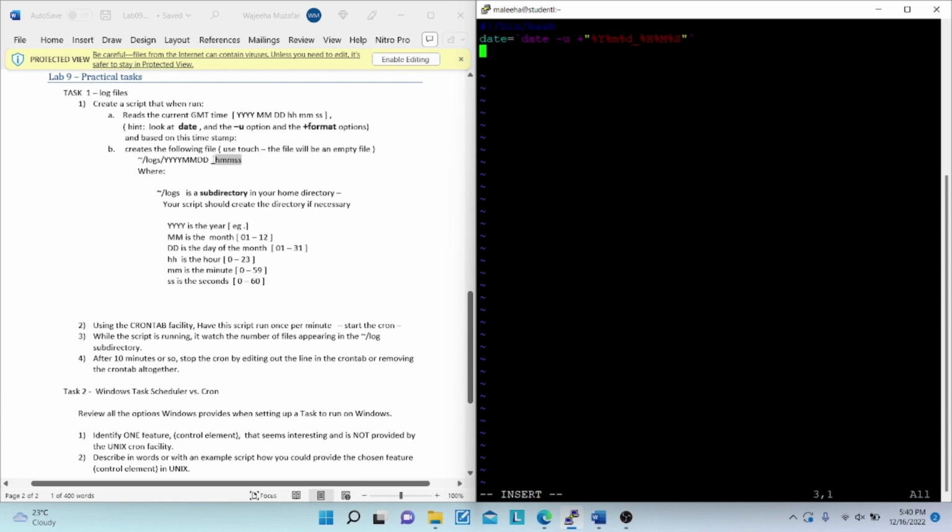You should create the following file where whatever is mentioned, where the wave symbol logs is a subdirectory in your home directory. Your script should create the directory if necessary. Okay, so what they're saying is the file that they want you to create should be created in a subdirectory called logs. This subdirectory logs should be present in your home directory, and if the directory is not there, your script should create the directory. So what you can do is using an if statement, you can check whether the directory already exists. Okay, so for that you can check if -d, the wave slash logs.